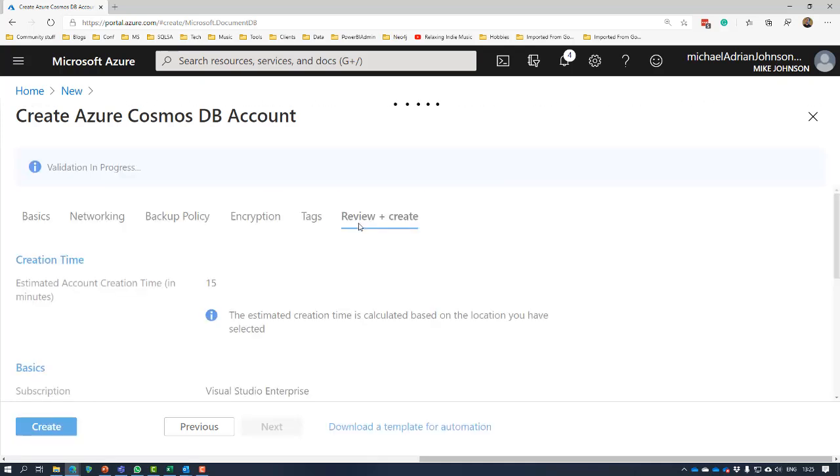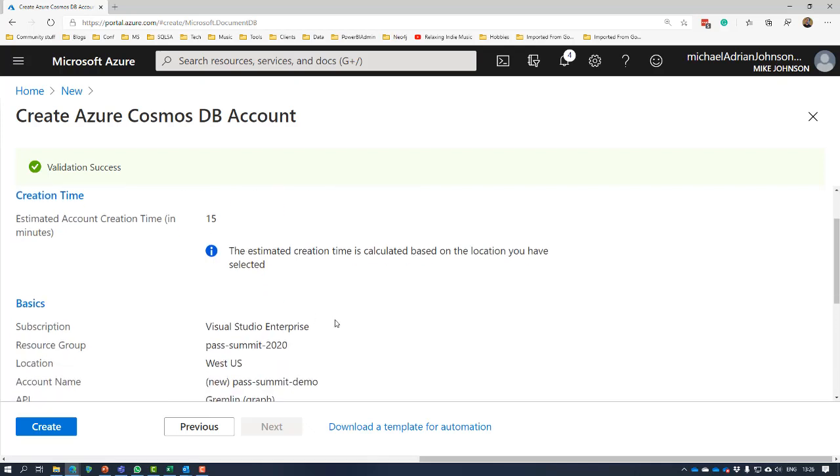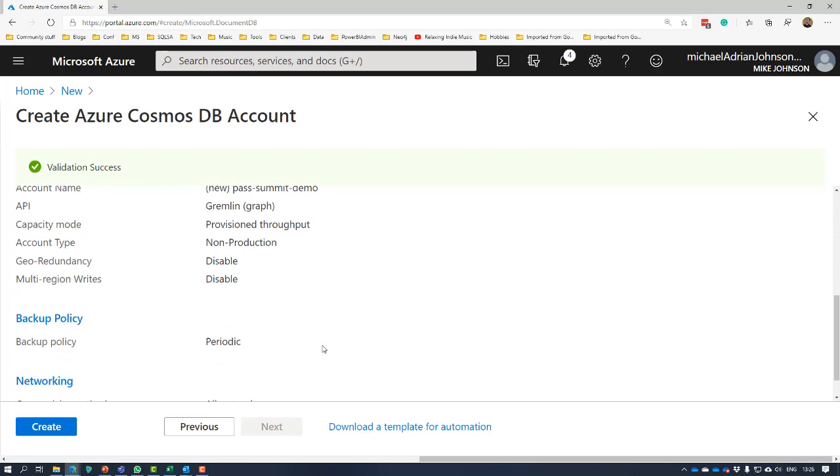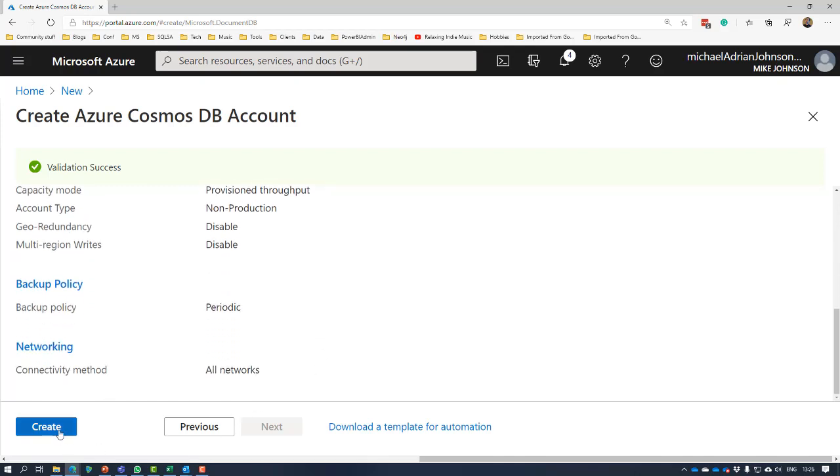The first thing this is going to do is validate all our selections. It usually takes a minute or two, or perhaps not even that long, 10 seconds. And then the first thing you can see is that it's going to tell us that it's going to take 15 minutes to create. So once we're done here, I'm going to pause this video and resume once the service is ready. It's going to give you a high-level overview of all the options that we have selected, and then we're going to choose Create.